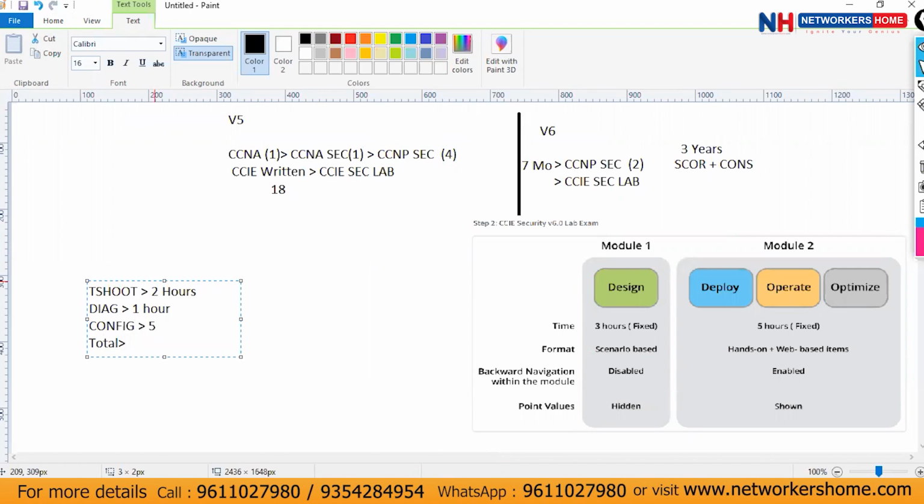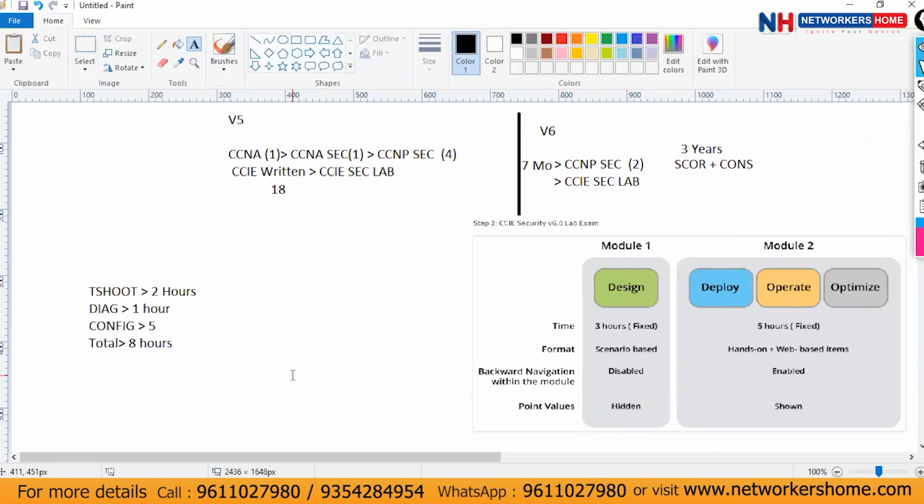Total how many hours, guys? 8 hours. But now the examination is not in these 3 sections. No more in 3 sections. Now you have 2 sections, module 1 and module 2. Module 1 will be of 3 hours and module 2 will be of 5 hours. So total again 8 hours.